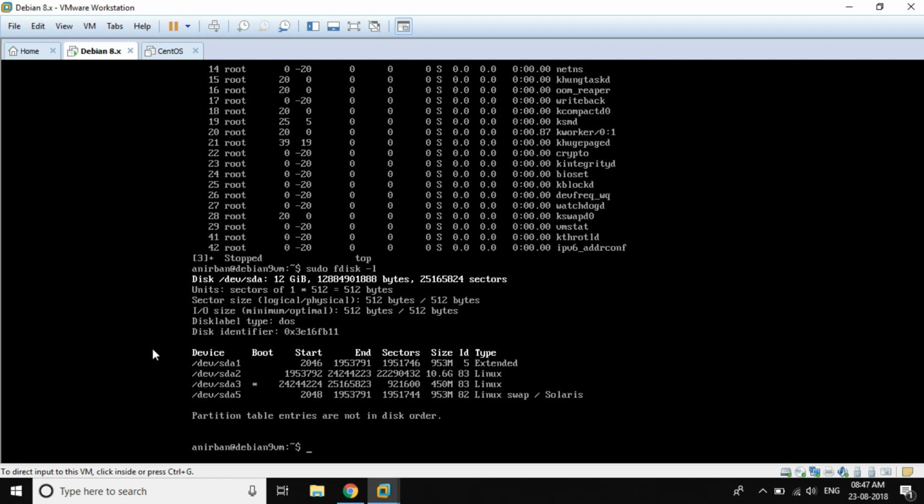First of all, to increase the size of this hard disk, we have to power down this virtual machine. It is running on VMware Workstation, so we have to shut it down first. Without shutting it down, we cannot increase the hard disk size. After increasing the hard disk size, we will come back here and see if it has got extended. So let's shut down the VM first.